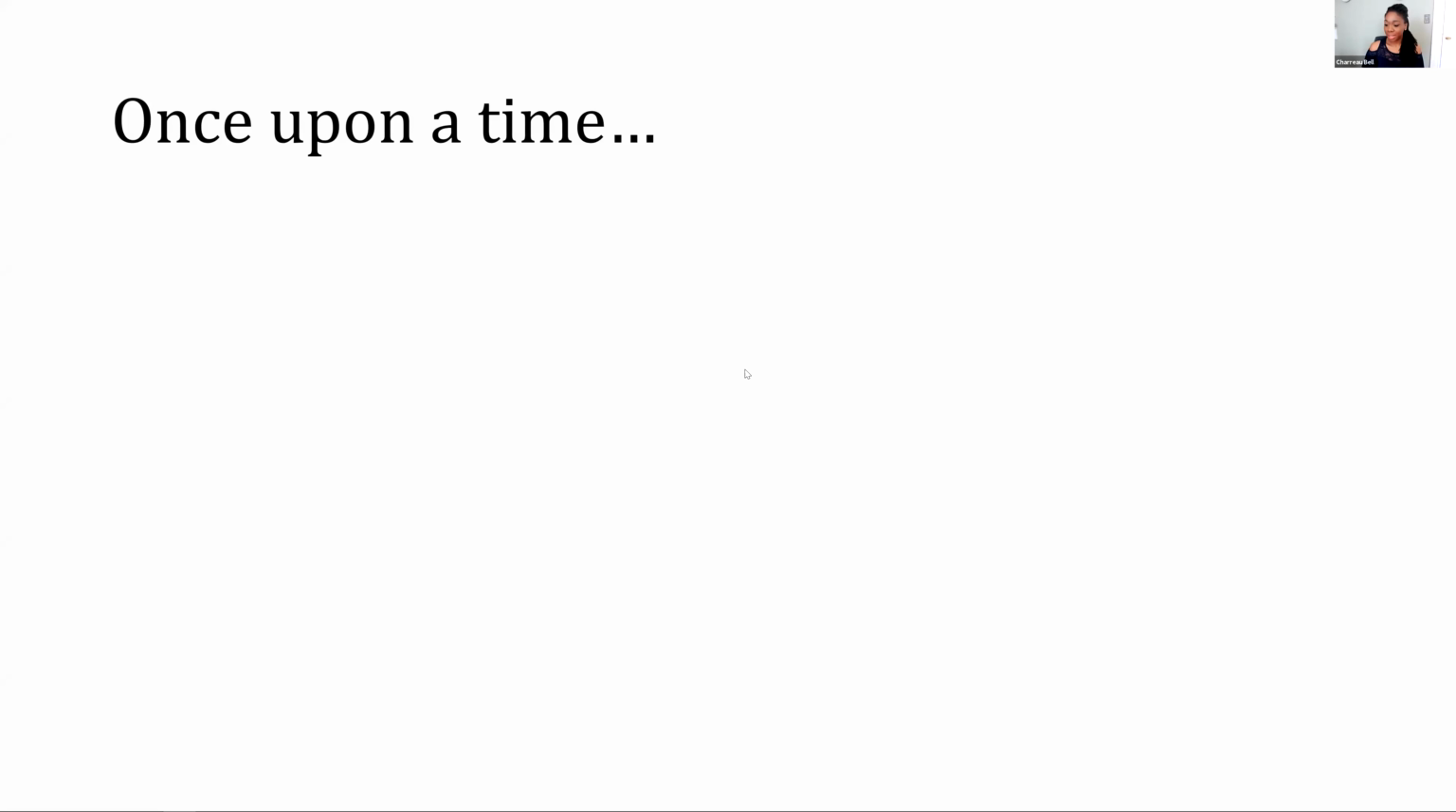Let me share my screen here. All right. Can everyone see this slide? Once upon a time, I'm going to tell you a story. Before we just directly jump into Streamlit, I wanted to tell you a story about an interactive GUI that I developed.